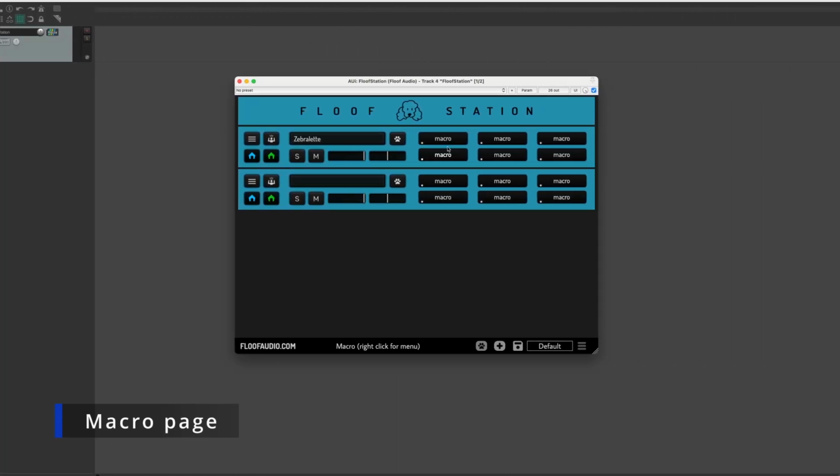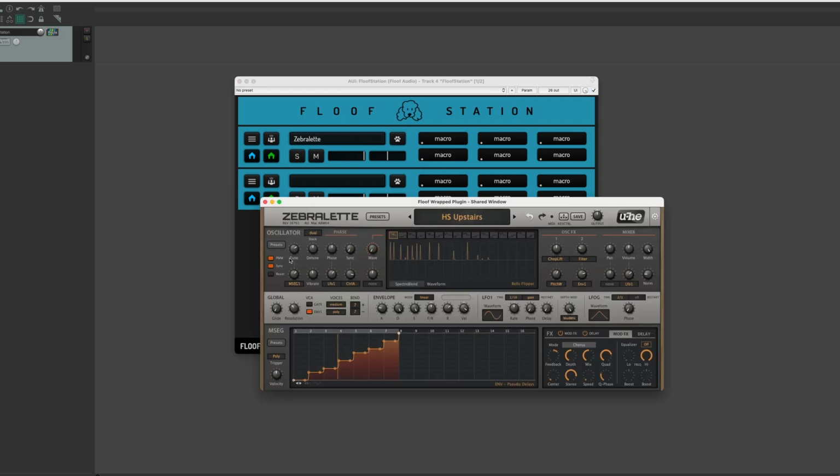The macro page contains 6 assignable macro controllers. To assign a macro, simply right-click it and select Assign. The controller will blink. Then all you need to do is move a parameter in the plugin's interface.